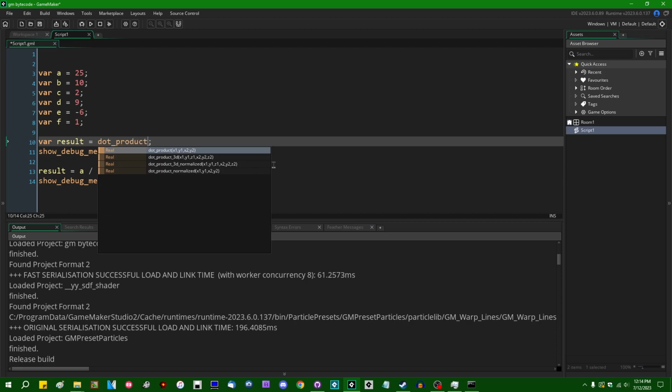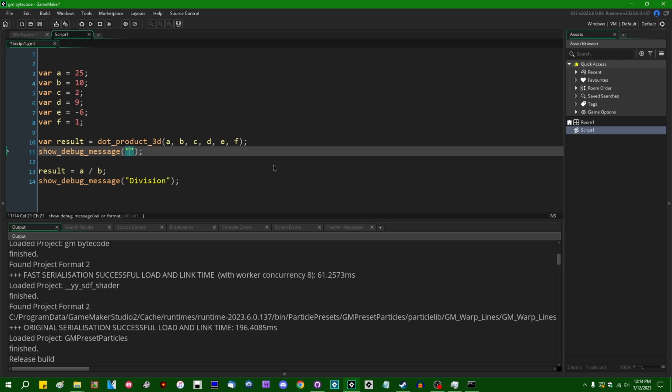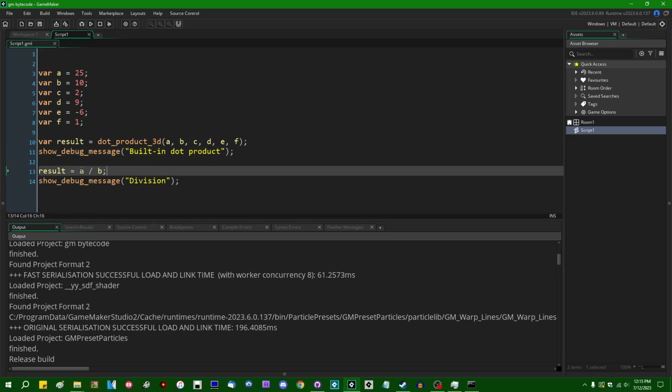It actually has a few of them: dot product 3D, 3D normalized, and dot product normalized. I'm going to go with dot product 3D. And you can feed in values into this dot product function, 6 of them. So I can just say A, B, C, D, E, F. And I can label that so that we know which section of bytecode we're looking at.